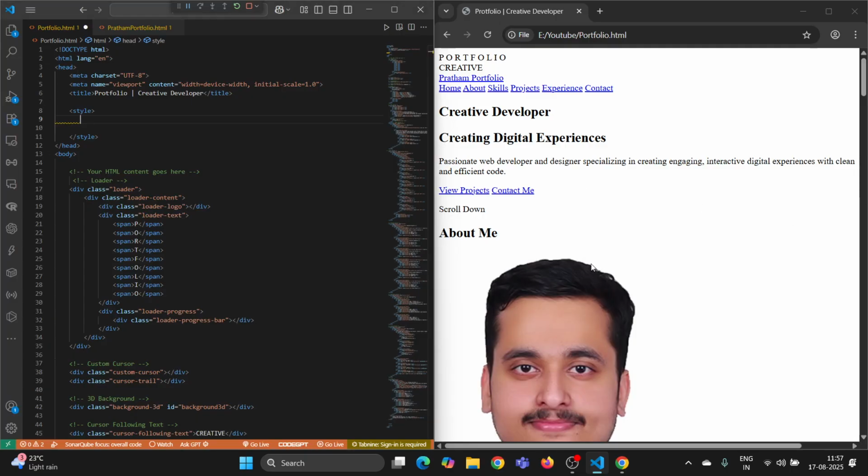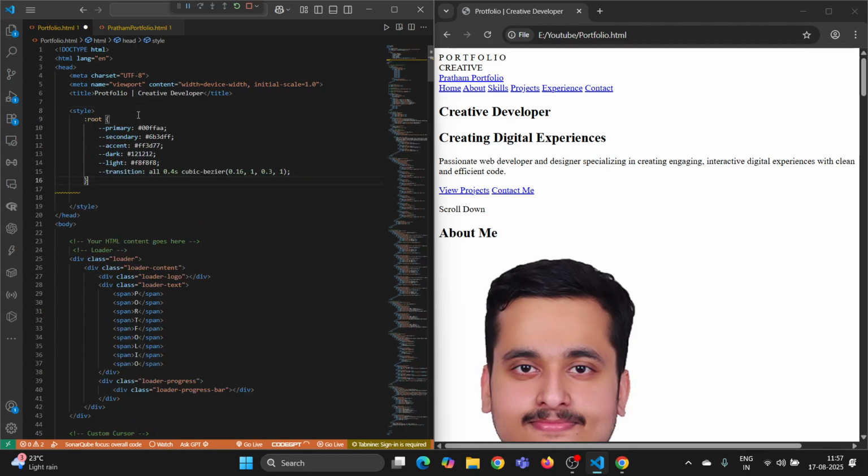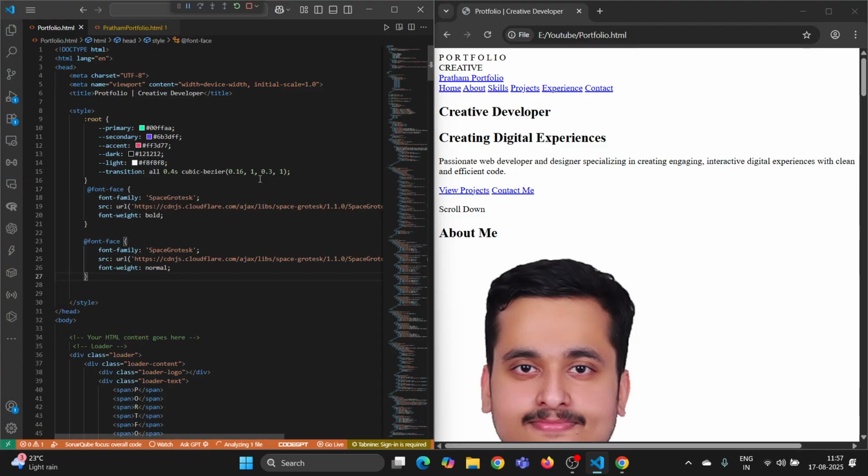Okay, so I have made it into two parts. First, we have to write the basic root style. So I'll start with the root style, I'll save, I'll refresh. Once you are done with this, you can copy the font face. I'm using two font faces here. So keep seeing how things get changed. Save, run.